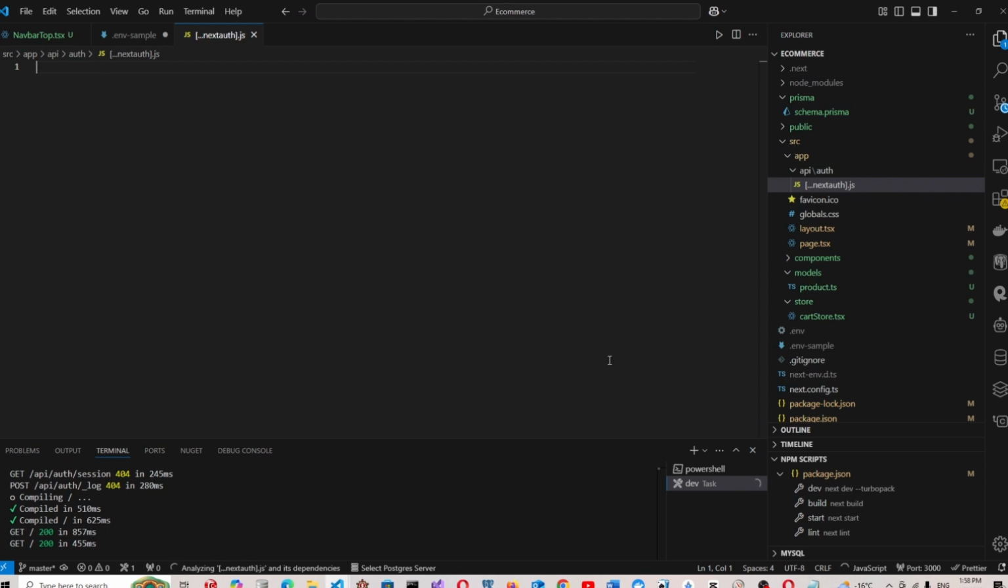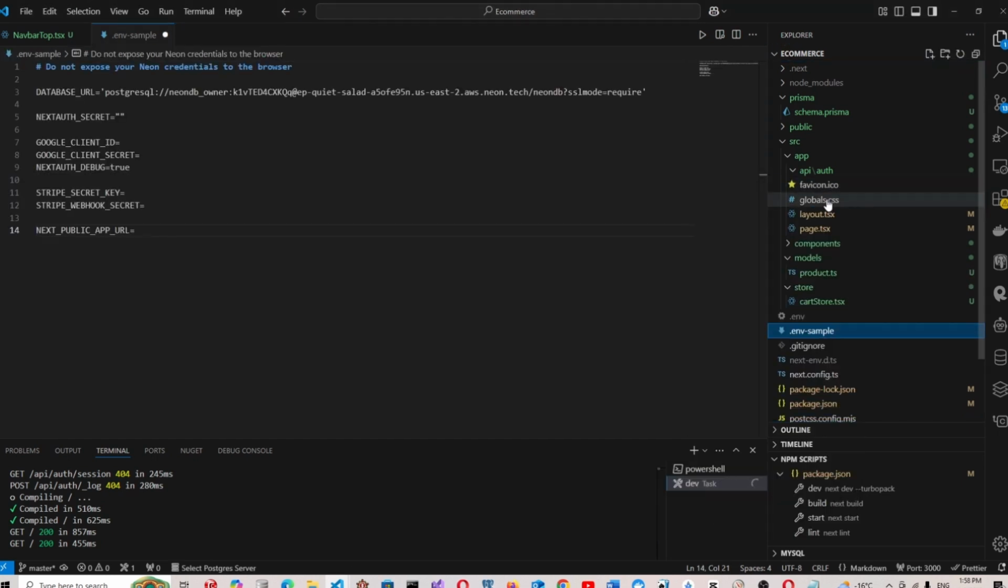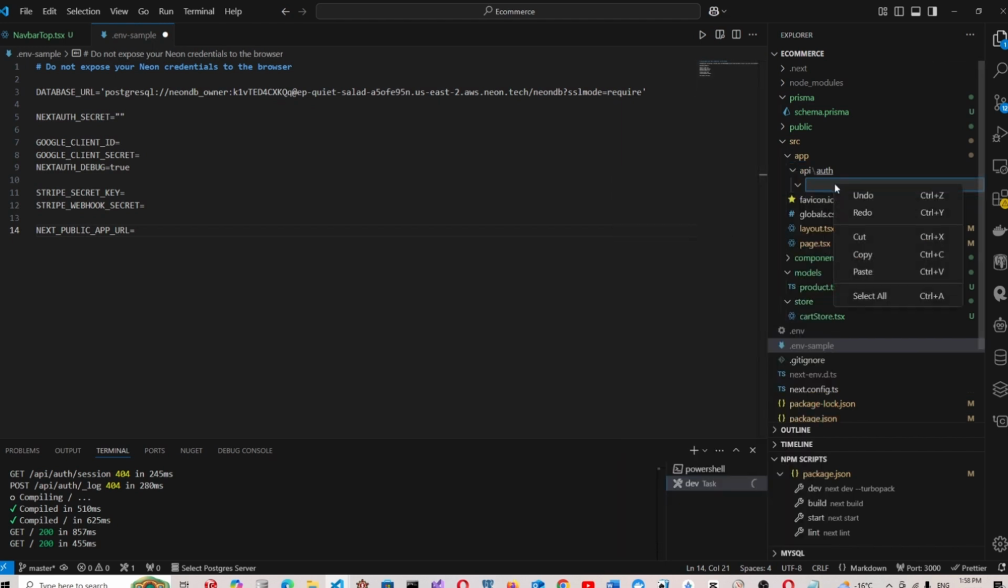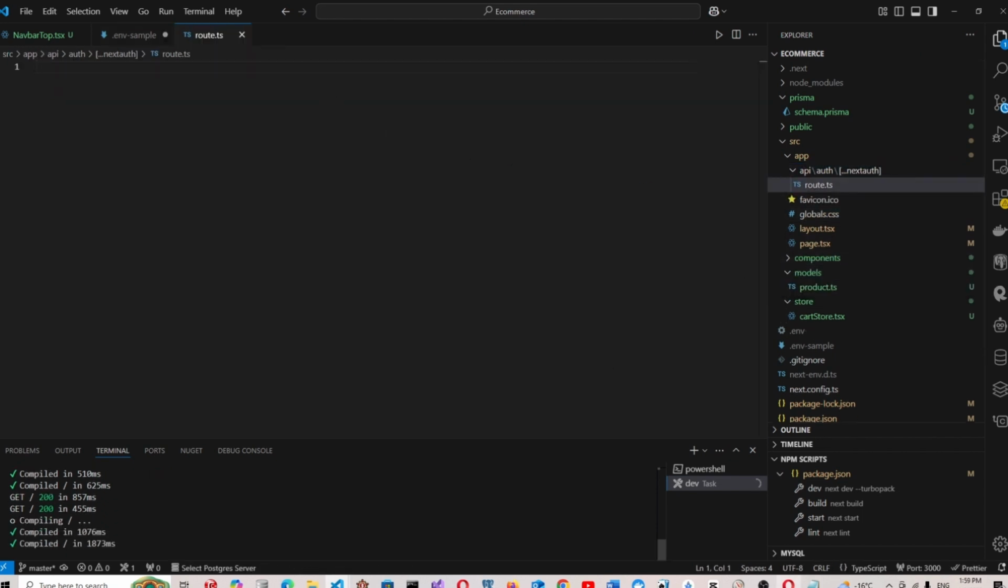Okay, so now we have this file. Actually, we remove this, and we create a new folder called NextAuth. So this is a new folder, and inside this we call root.ts. And let's stop this.